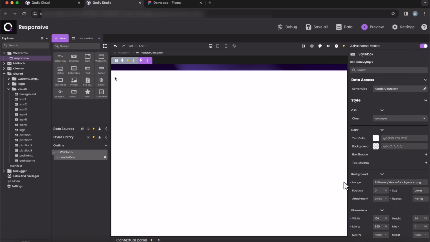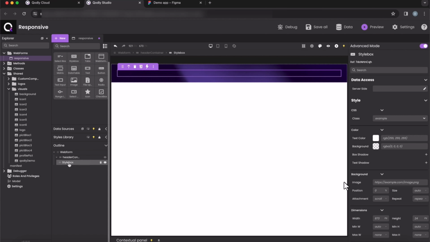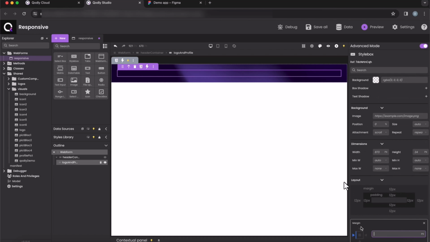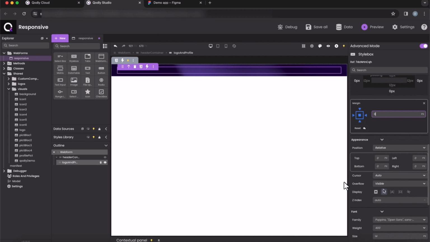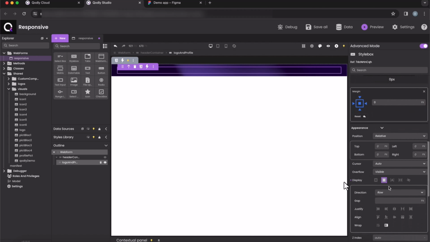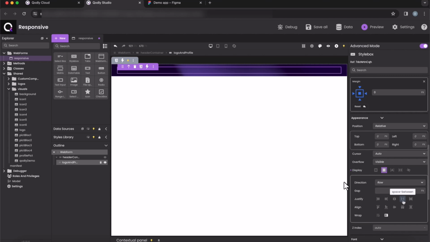For this, place another style box within header container and name it Logo and Profile. Set all margins to 0 and use a horizontal display flex. We justify space between and align center. Enable wrap, which defines how elements behave on a line or columns if they exceed their container. Now, let's display the logo.